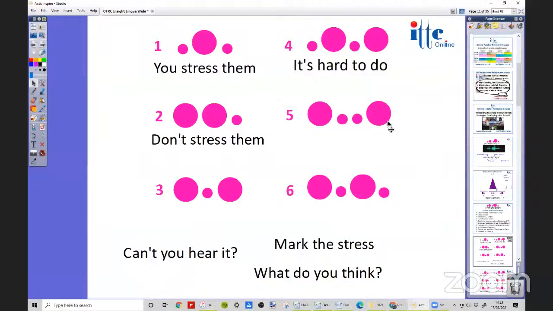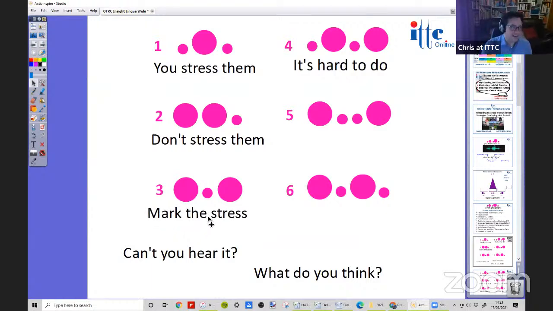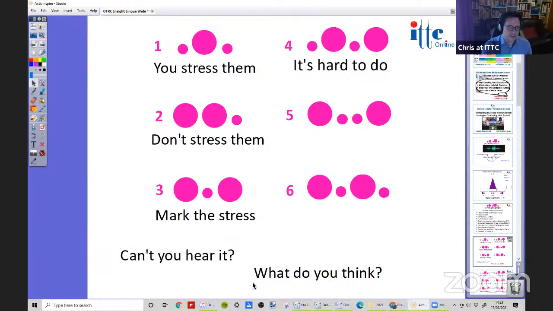Right. Do we have another volunteer for one of the other ones? Natalia, would you like to do one? Number 3. Mark the stress. Excellent. Great. So we've got verbs, we've got nouns, we haven't got articles, none of the little grammar words. Good. And which one is number 5?